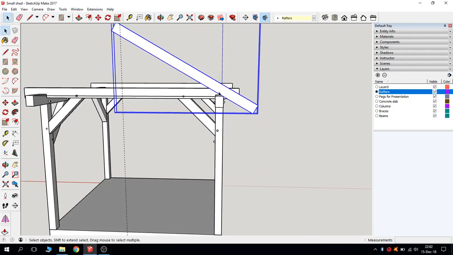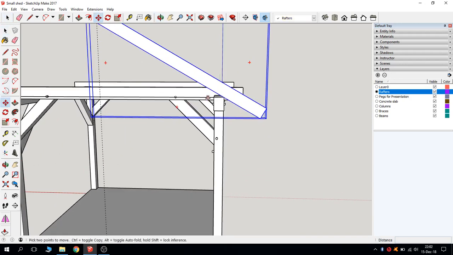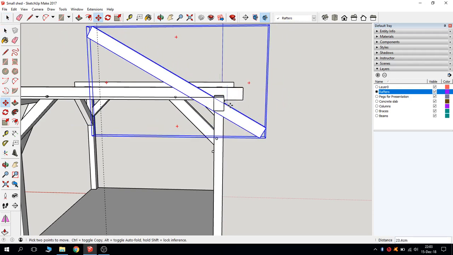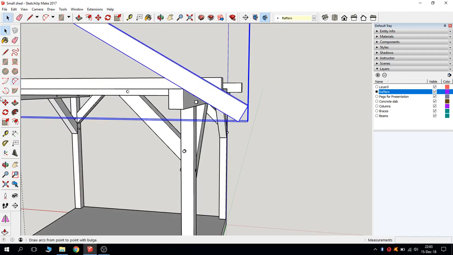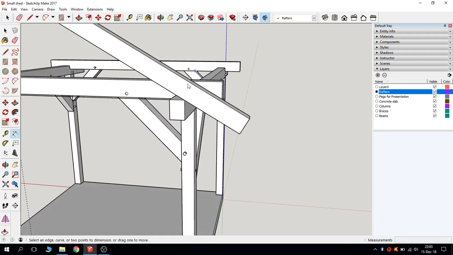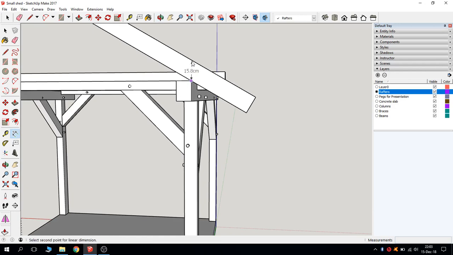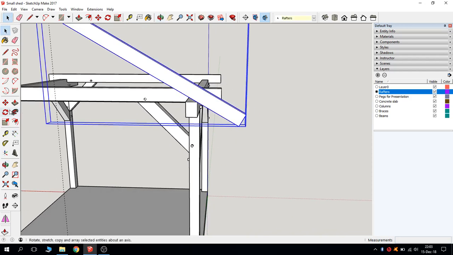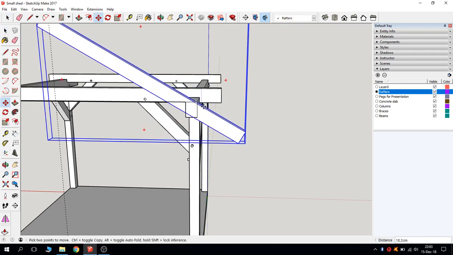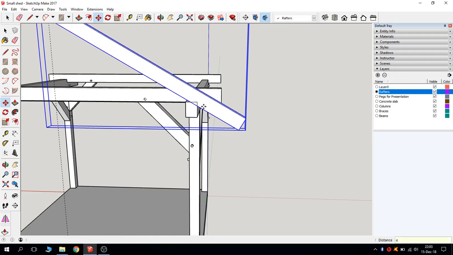Now we can move this down to cut bird's mouth. Actually, we can measure this. About 16 centimeters, so let's say move it down 4 centimeters, so 1/4 of the height. Then click enter 4.